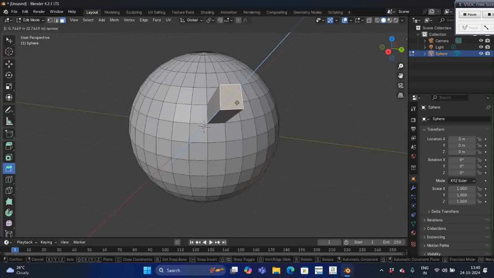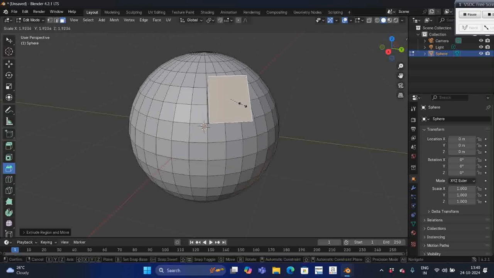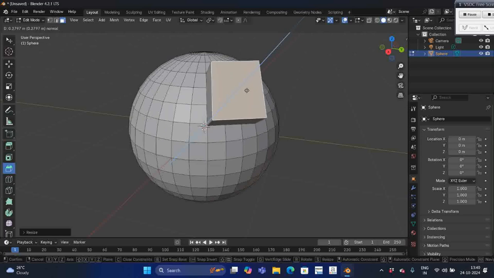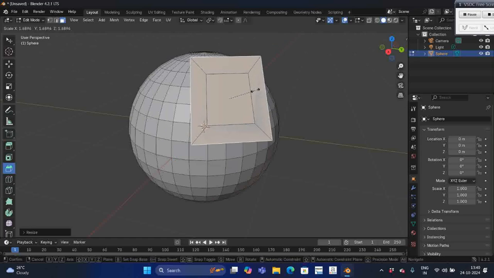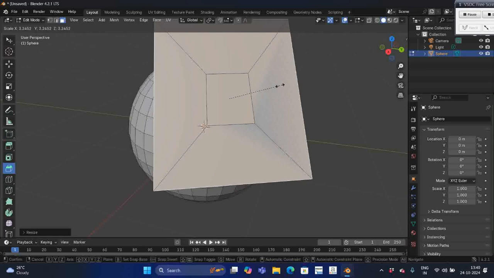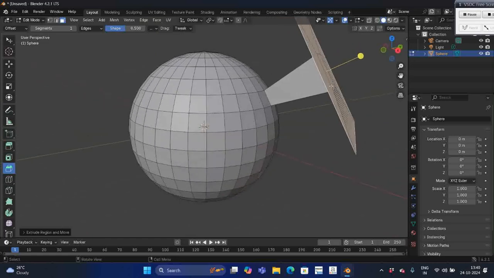Can you see? After that, I'm just right clicking, so my object will still be here, and after that I want to scale it. So I press S for this. After doing that, again I want to extrude it, extruding upward and scaling also, extruding upward and scale. So let's say we have made this kind of thing.